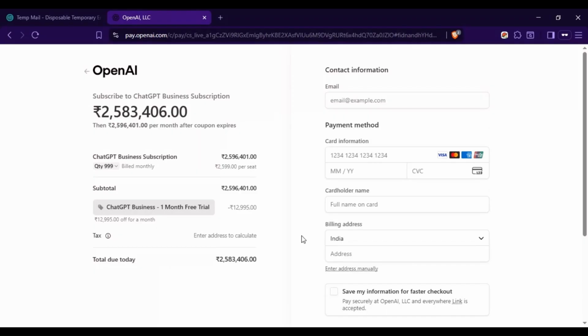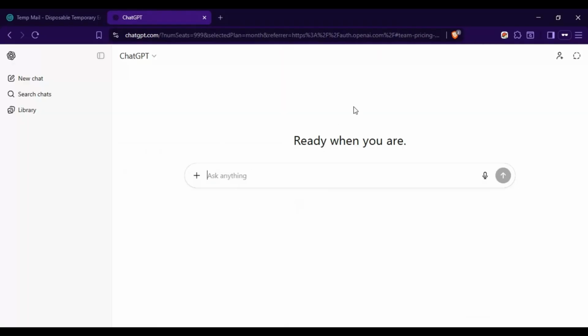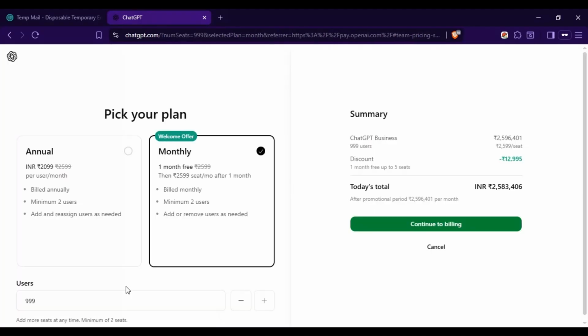Now, I'll just quickly verify the email from my inbox. Once verified, it will ask for some basic details. I'm just entering a random name here. Okay, we are inside the free account now.